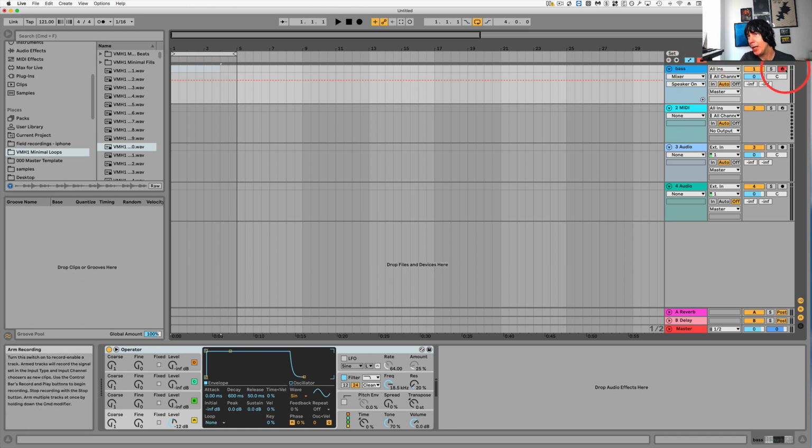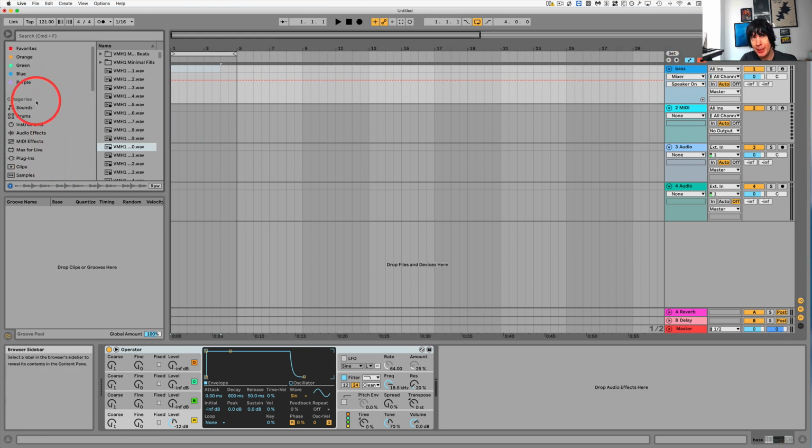And then this is how you arm a track. So if you want to record something onto a track, you would arm the track and then you would hit record up here. Okay. So that's the basics of audio and MIDI tracks. Your MIDI tracks are going to be any instrument or third-party instrument that you have. So any of these instruments here are going to be dragged onto a MIDI track.